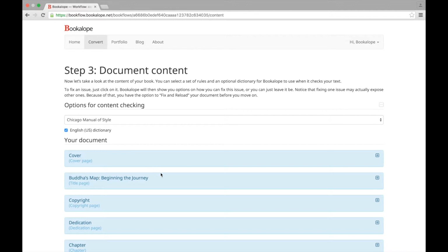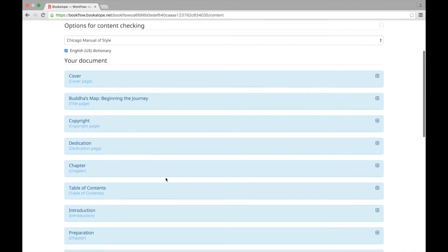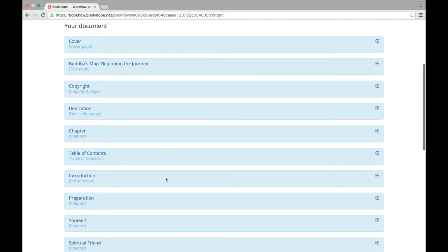The second section contains our structured document. Every one of the light blue boxes contains a chapter. Bookalope displays the chapter title and, in brackets, the chapter kind that we selected during the import step. We can click on the chapter title to open the chapter's content. Let's walk through the chapters of our book one by one. Remember that Bookalope treats a new chapter as a new page for our final book.